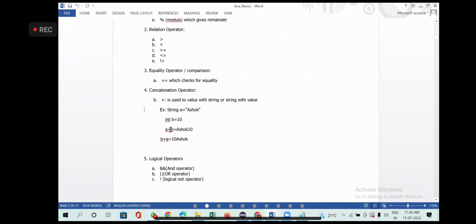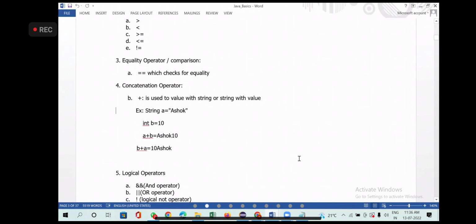When I say a plus b, what result will you get? Ashok10. Plus is acting as a concatenation operator here. If I say int a equals 10 and int b equals 10, and I say a plus b, it will give me 20. 10 plus 10. That time plus is going to work as an arithmetic operator. One string and one numeric data type is called concatenation. So when I say a plus b, it gives Ashok10, so it is concatenating.